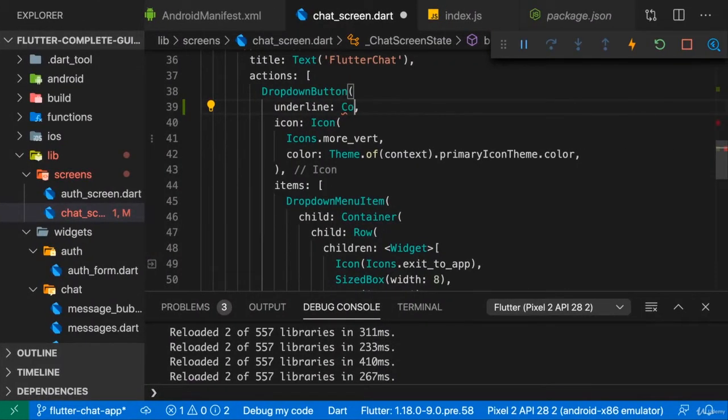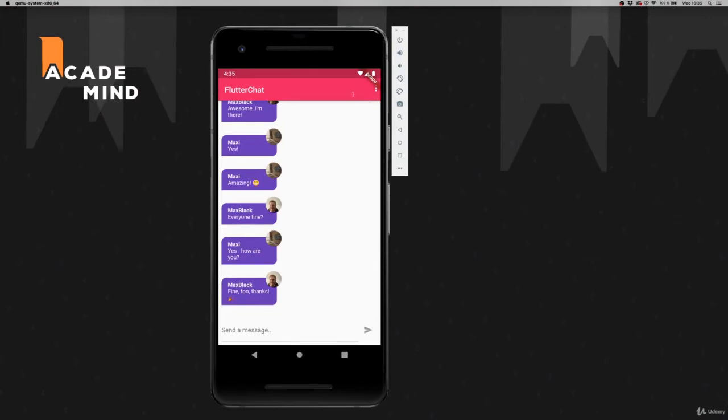So let's try setting this to an empty container. If I now save this, this is entirely gone. So now we don't have this ugly border anymore. So that's another fix that makes sense here.